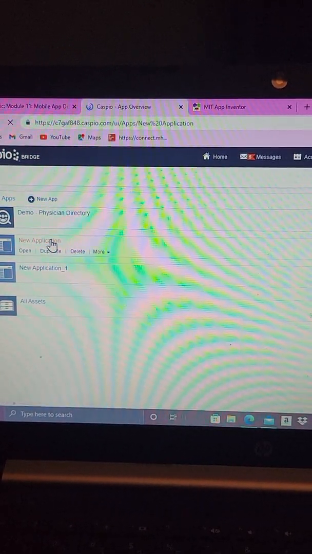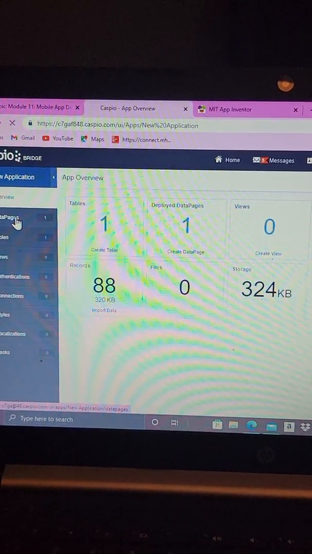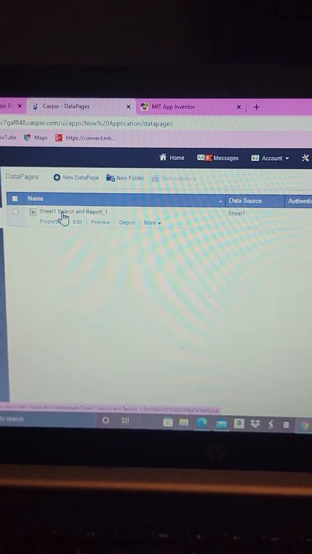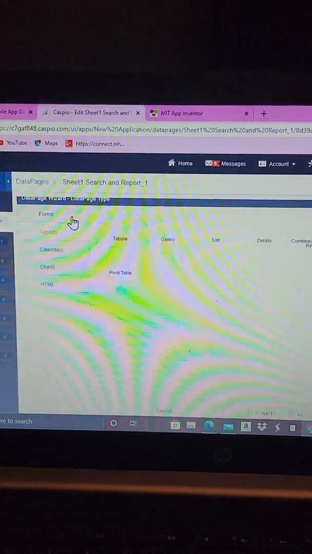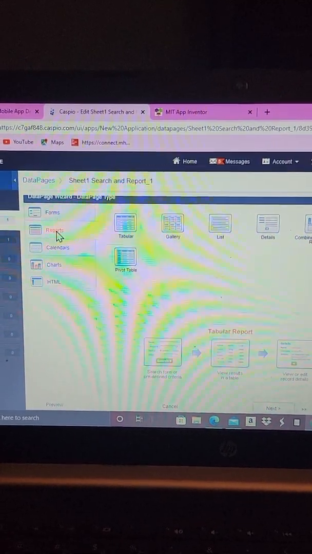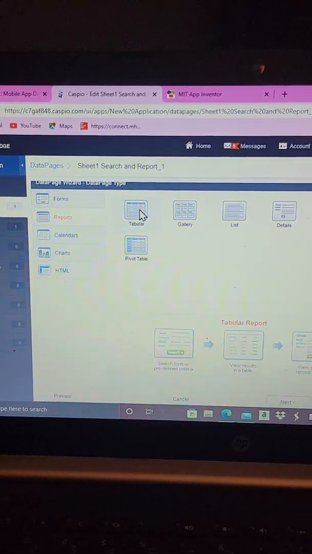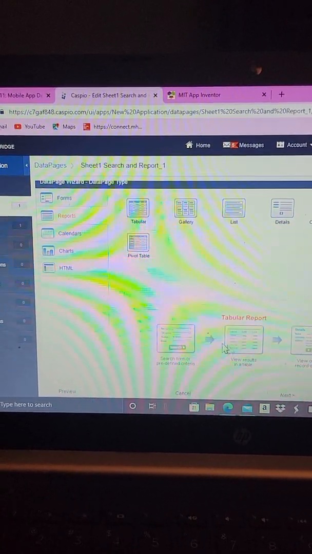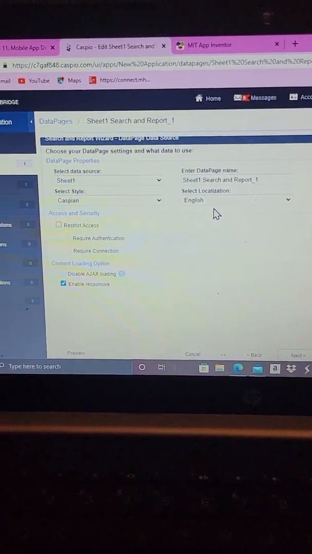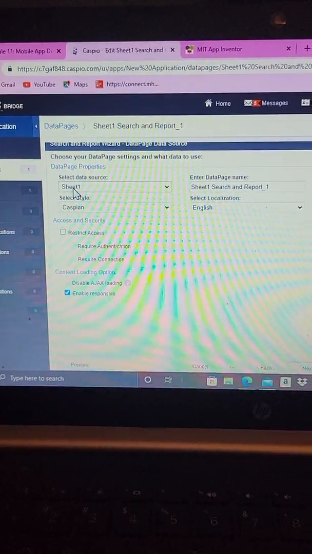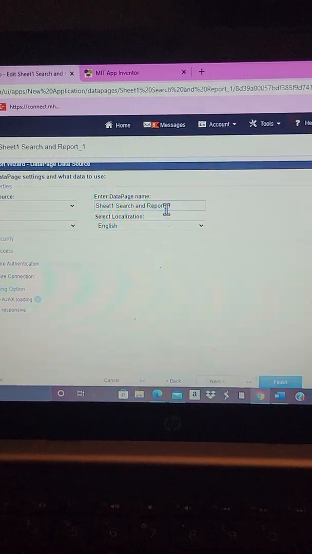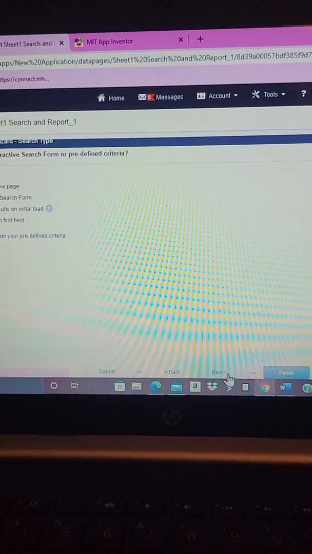So this is mine. Okay, so you go to data pages here, and then you're just gonna click on, when your sheet fully populates, you click on there. And in order to make it into a database form, you have to click on reports, and then we're going to click on tabular. And then you just click on next. And then it'll have all the information here. This is sheet 1. And it says sheet 1 search and report 1. So you just click on next.